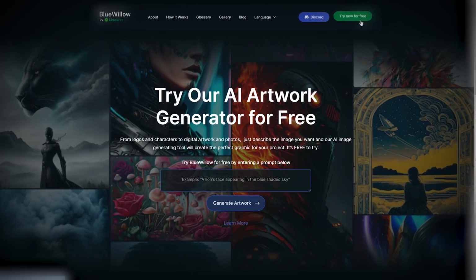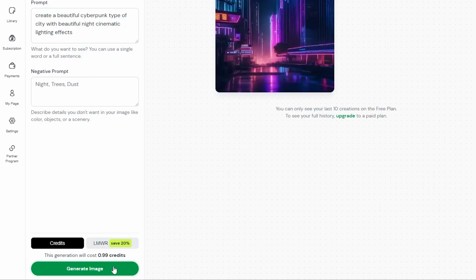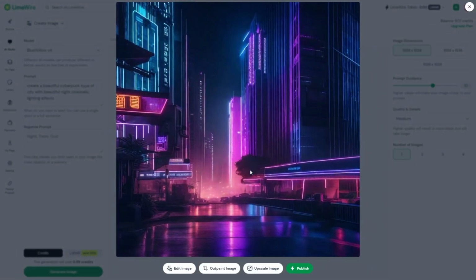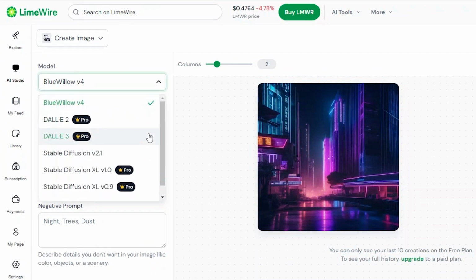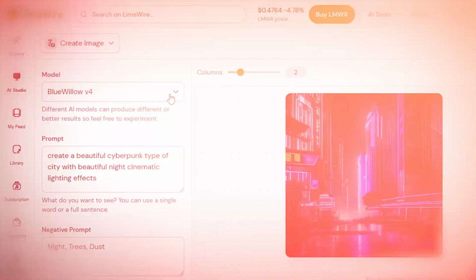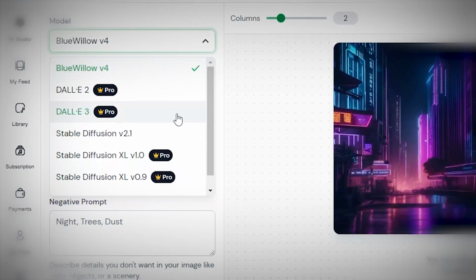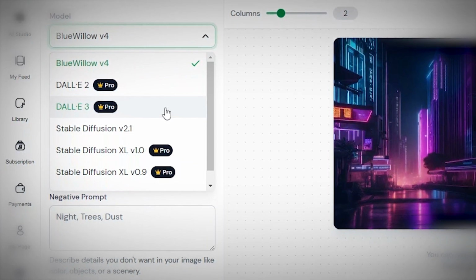The key is Blue Willow uses a unified interface called LimeWire that connects you to multiple AI image generators, both free and paid. This gives you more options to find the perfect art style. Let me break all 4 AI image generators down real quick. Blue Willow version 4 is great for beginners and is free. The next is DALL-E 3. Generates very realistic images but costs credits.